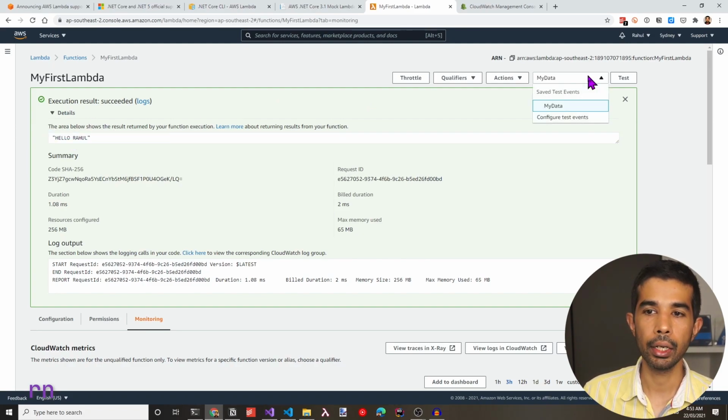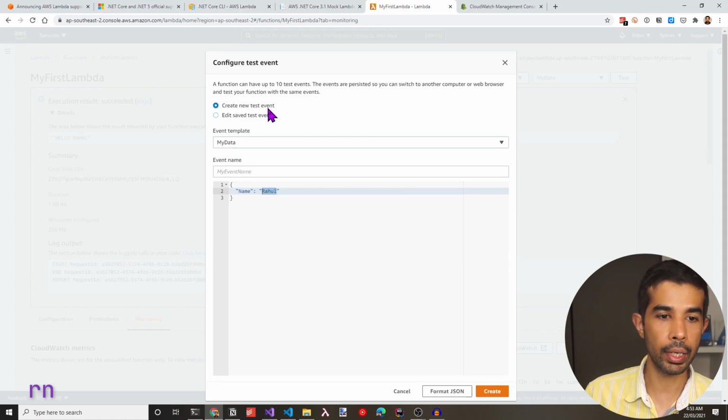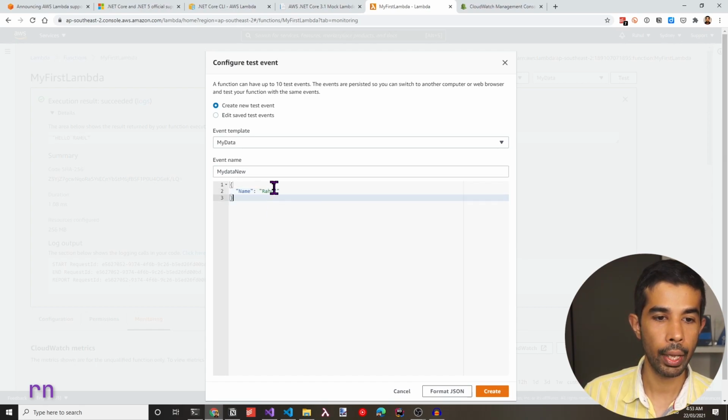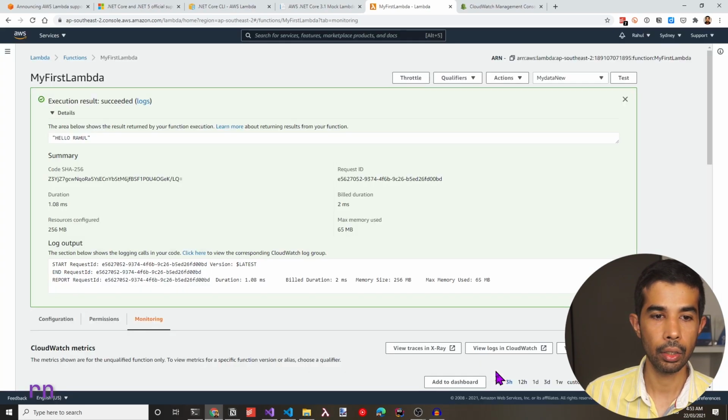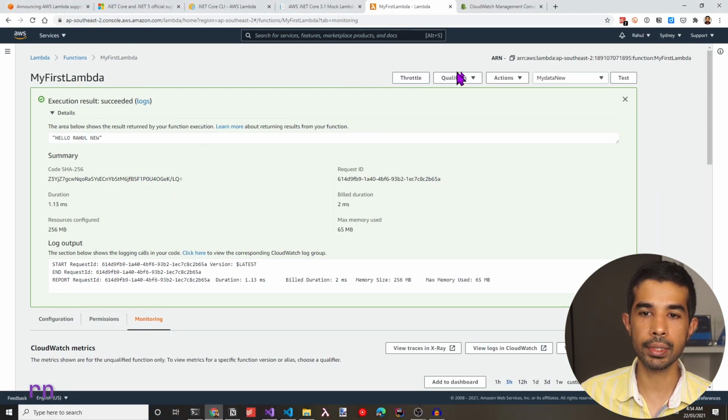If we want to create new test data, we can choose configure test events and specify the new data. So let's create a new test event and specify a name for this. Let's say my data new, and specify the name as, let's say, Rahul new. So let's click create, which creates a new test data event. Now we can switch between the two events inside here. So let's select the new one that we just created and click test again. This shows the return message as hello Rahul new. So you can save as many requests as you want to test inside of here.